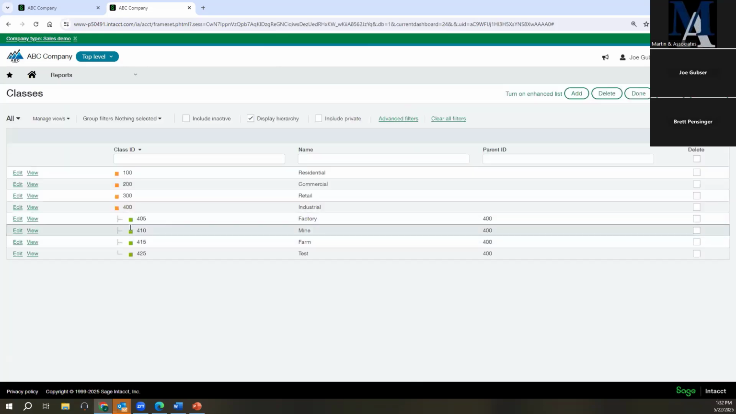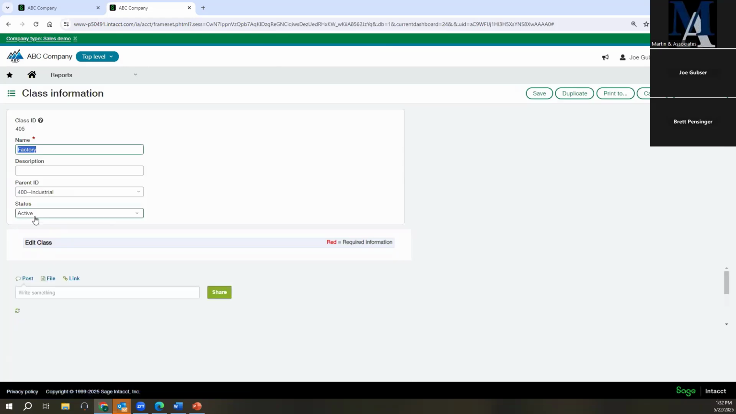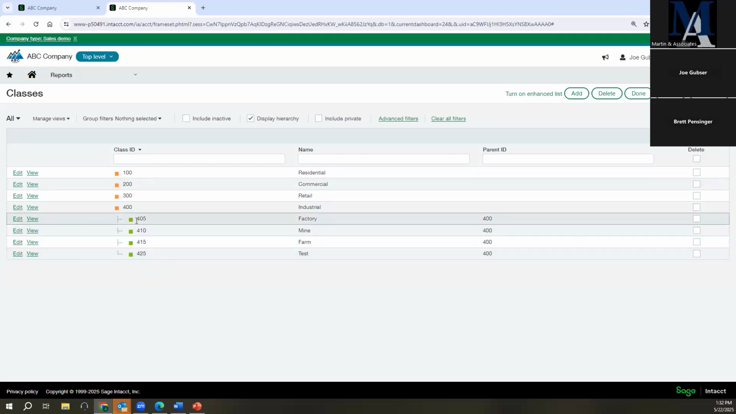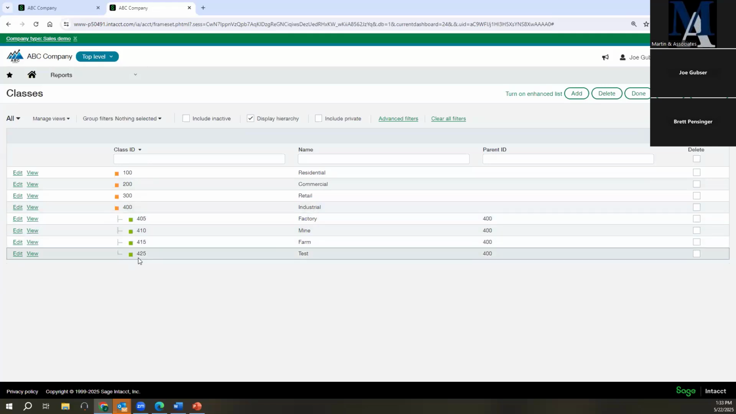I made 405 through 425. When I set them up, I told it that the parent of that was 400 industrial. So what happens now is as I tag transactions to either 405, 410, 415, or 425, it's going to those individual classes, but I can also run a report or look at a dashboard or anything where I say, give me dimension 400, and all of these will roll up into that 400 class. And I could also individually report off of any of these as well. So you can control your hierarchy however you want.